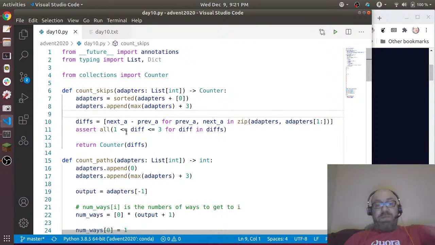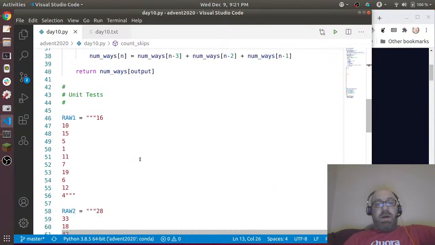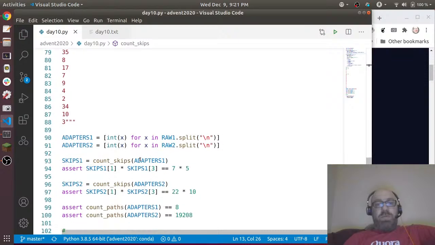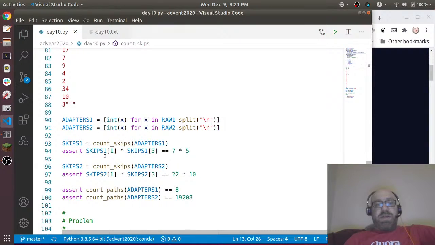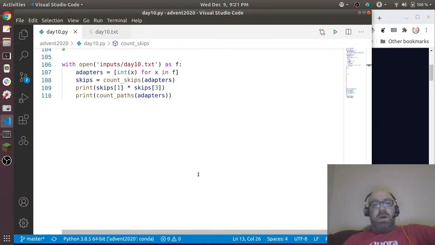To be safe, I asserted that all the diffs were between 1 and 3, as they're supposed to be. And I just returned a counter. So counter will just count all the diffs. Counter is like a dict that you can look up things that aren't in it, and it'll give you 0. So I said, I want to know number of 1s times number of 3s, and assert that that's right. And so that worked.